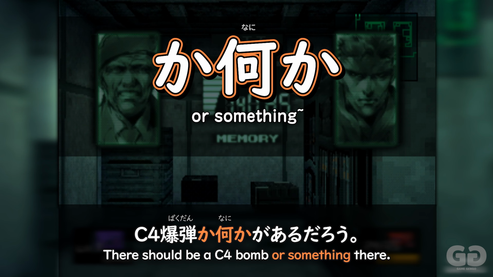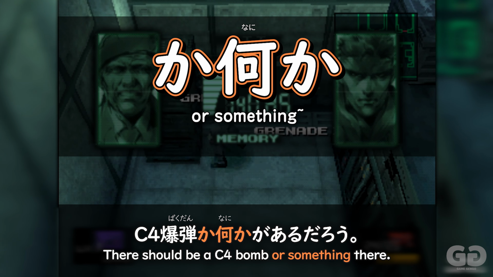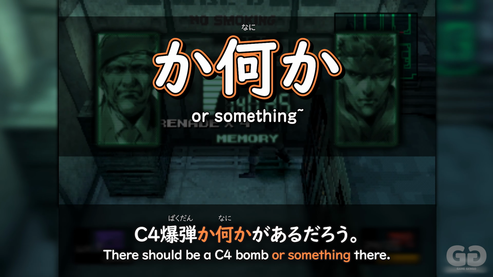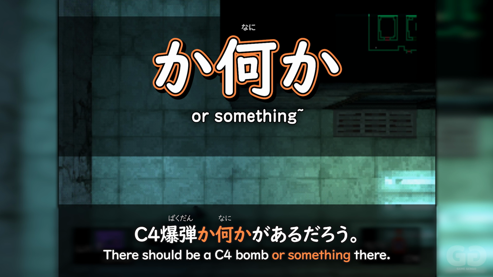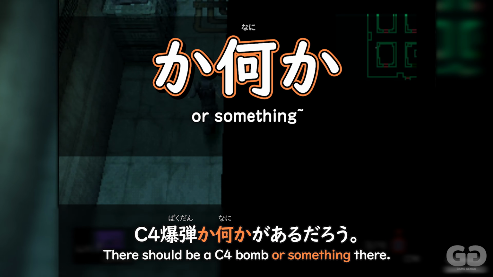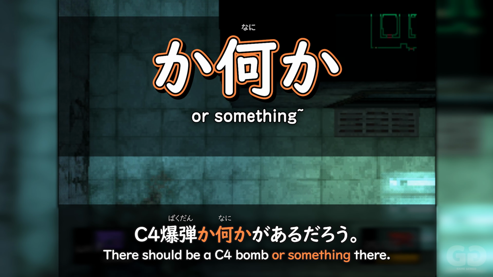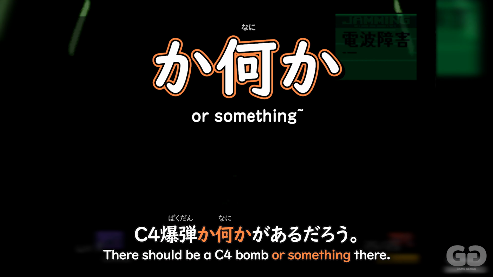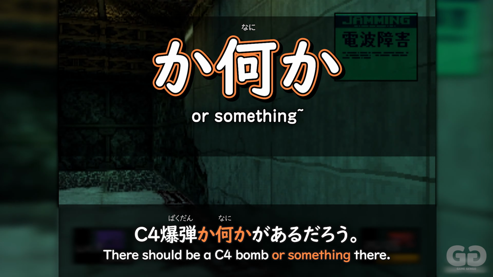Another thing we've noticed with these examples is there is actually two different ways you'll see this being used. There is the more formal か何か, and there is also か何か. This is a more casual form. This is exactly the same expression, it's just more casual. You can see this both with kanji or with just hiragana. か何か is used to offer up a possible example for something.